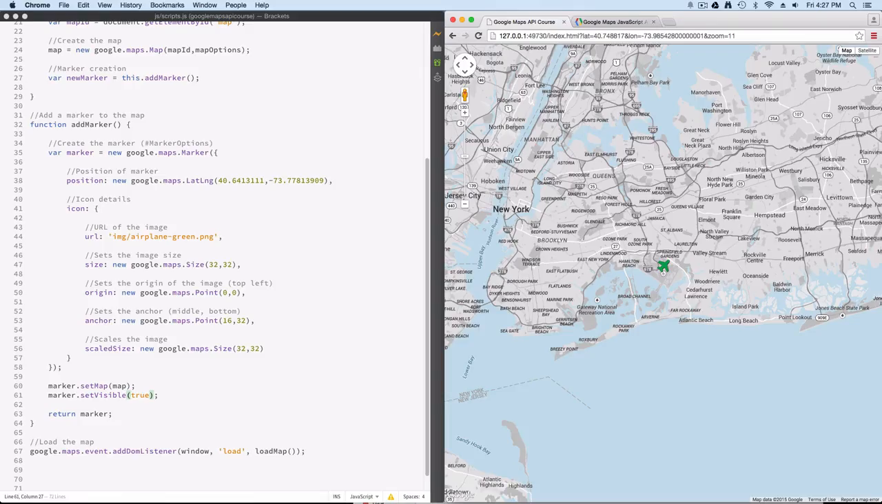So to recap, in this lesson we learned how to create and add markers to the map, create a custom marker image, and work with marker methods to get and set marker properties.